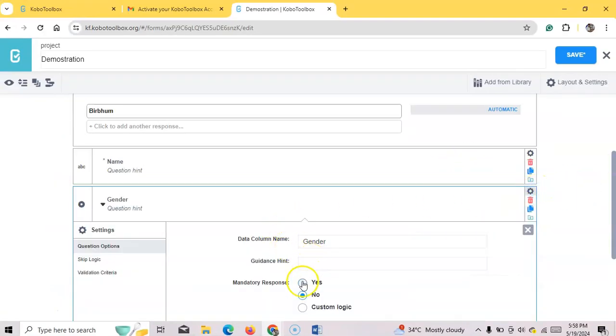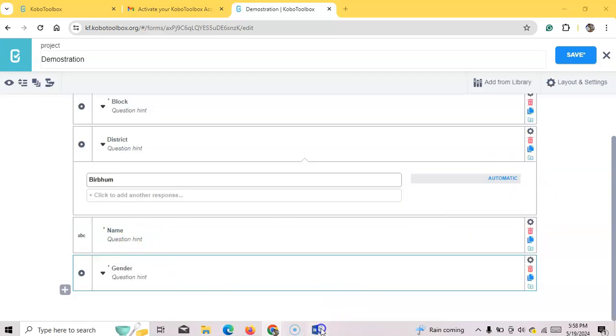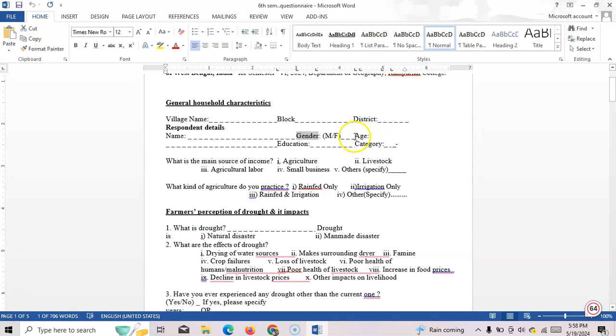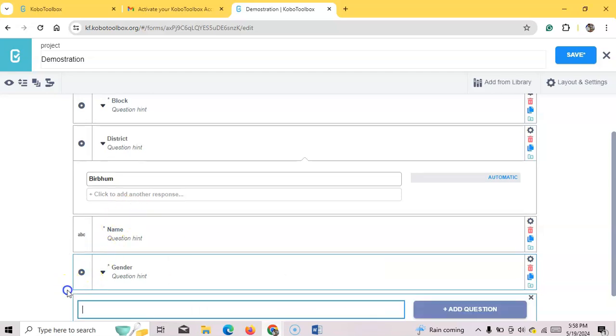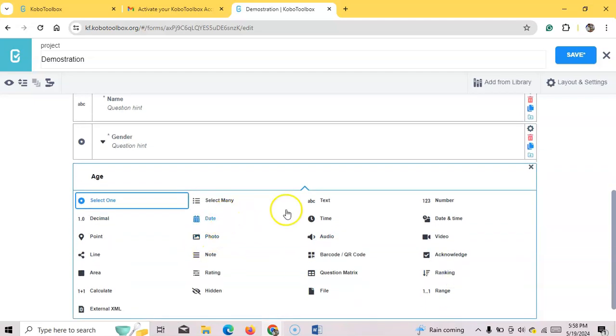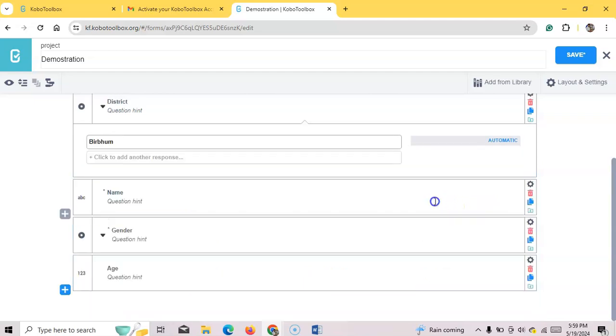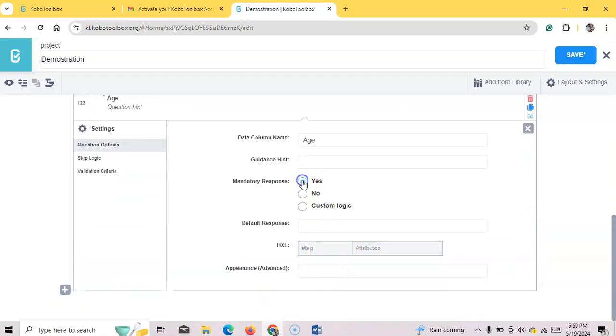Select it, yes, again select it. Next, just click over there. Now see, this is a number. There are two options, one decimal, another integer. So 1, 2, 3, this number. We'll select this number. Now select the setting. Yes, it is mandatory.